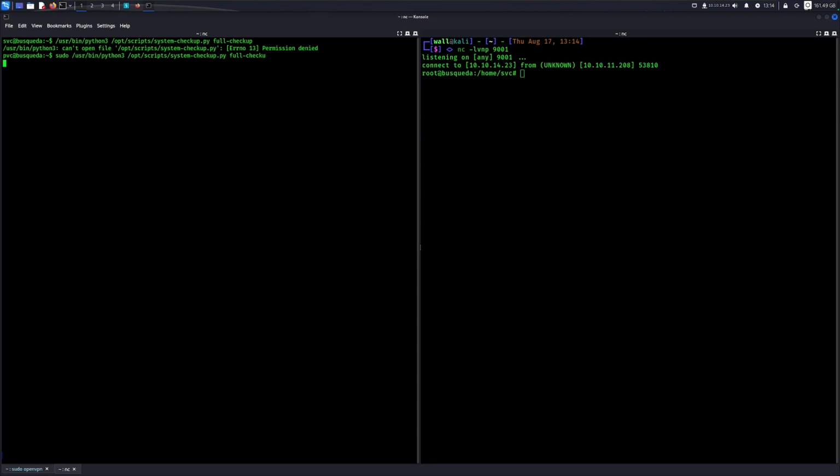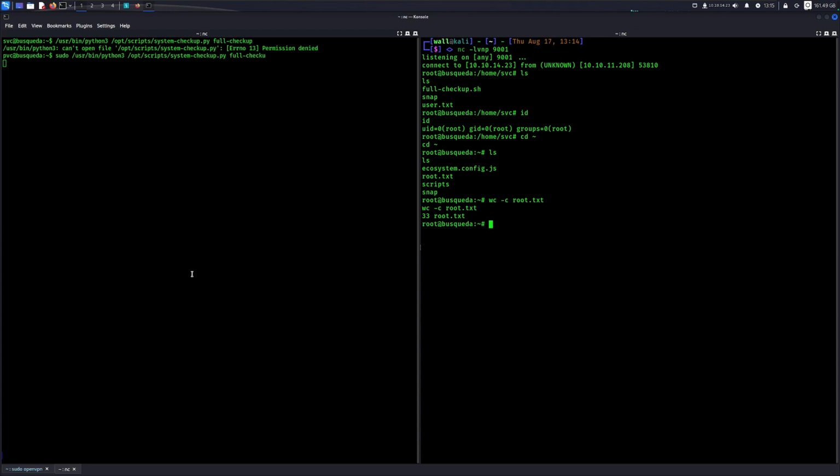So, perfect. So if we run the command, it references the script that we had running inside of there. And now we are root. And so if we go home, we can actually see root.txt. So we're going to see the text. And that's it. Thanks for watching.